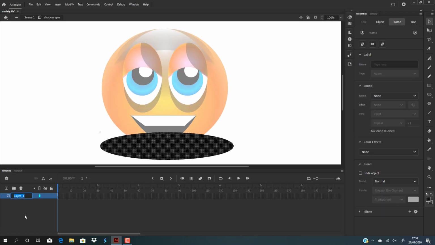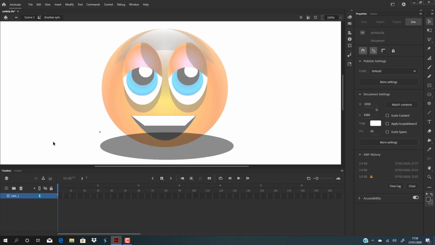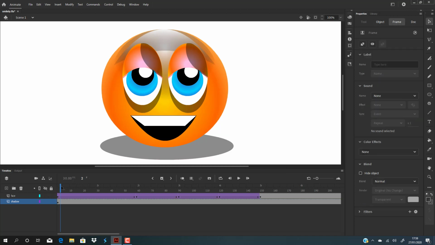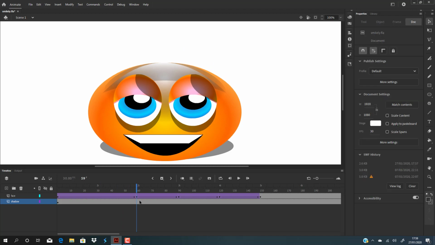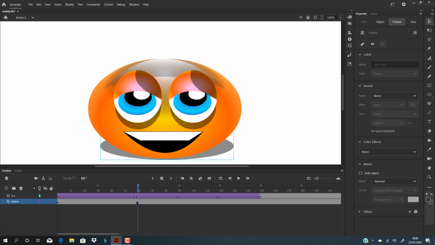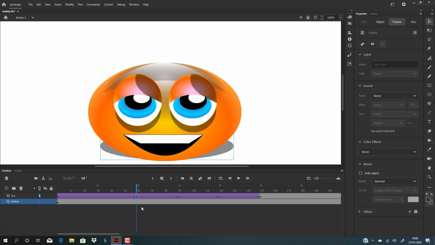Now we're going to click inside of it, like I've said before. Now it's a movie clip. It has its own separate timeline. But we're going to pull it across to here, and every keyframe you've marked on the definition of the smiley changing, you want to mark bit by bit on the shadow. Makes sense.